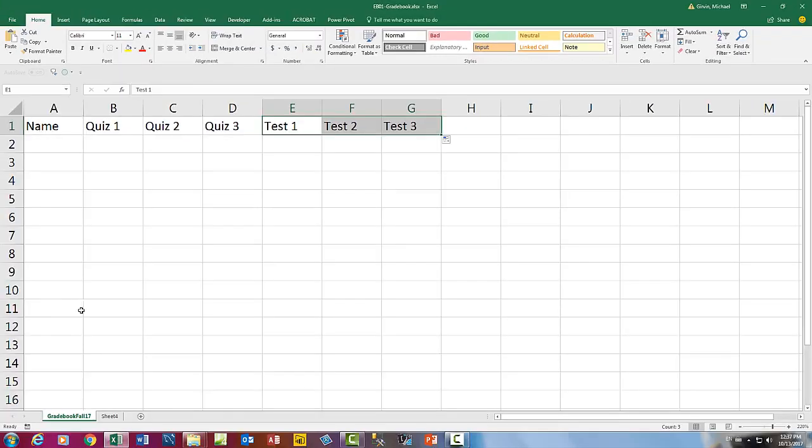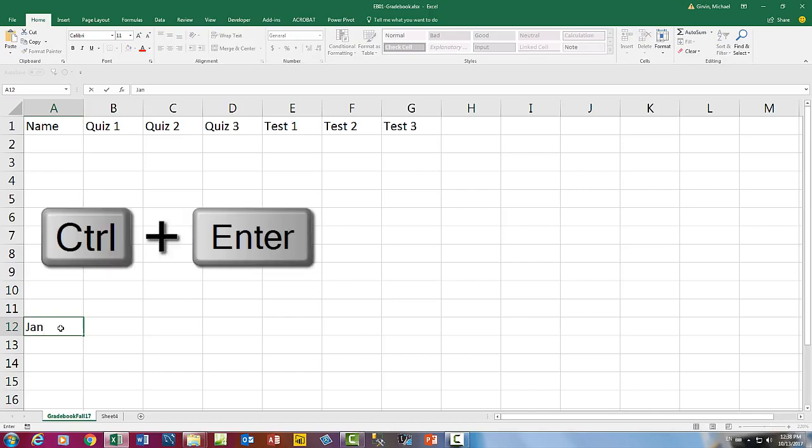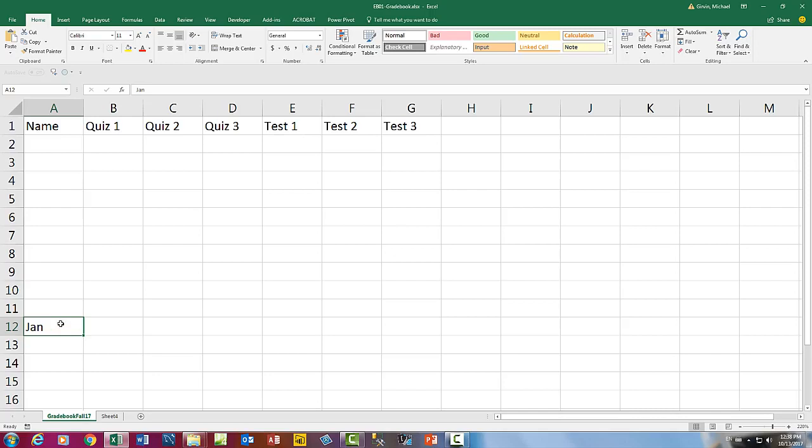Now, I got to come down below here and show you a couple other amazing tricks for that angry rabbit. I'm going to click in cell A12 and type JAN, that's short for January, Control-Enter to put the thing in the cell and keep the cell selected, point to the fill handle, and when you see your angry rabbit, click and drag.